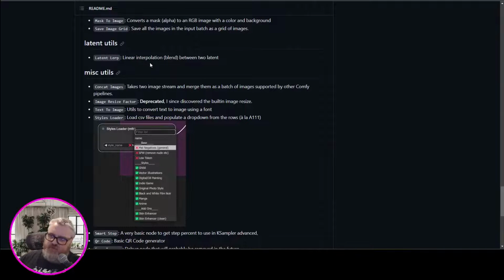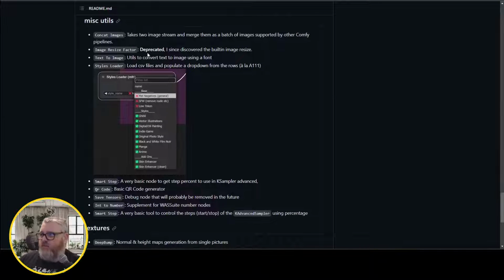Latent lerp lets you blend between two latent points. I have no idea how to use that. Concat images, you could take two image streams and merge them as a batch of images supported by the other Comfy pipelines. That's exciting. Kind of nerdy, but exciting. Image resize factor, don't need that. Text to image utilities convert text to image using a font. That's handy, because then you can make logos and stuff for ControlNet, and you just do it right in Comfy.